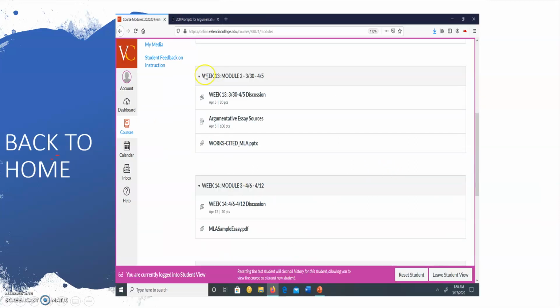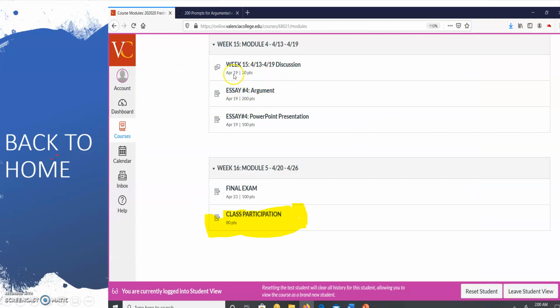Okay, now, I don't want to harp too much on what's coming up, but when you go down to week 13, there's a discussion. You're going to submit an assignment. There's the assignment icon. You're going to send me your 3 sources. I put in a PowerPoint here on how to create a works cited page, which will help for this. Week 14, again, we're doing a discussion. And no assignments to do, but you're working on your essay, so I've included a sample essay. And week 15, you're doing a discussion, and you have 2 assignments due.